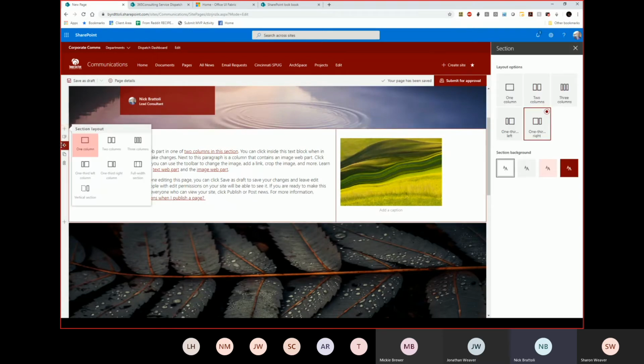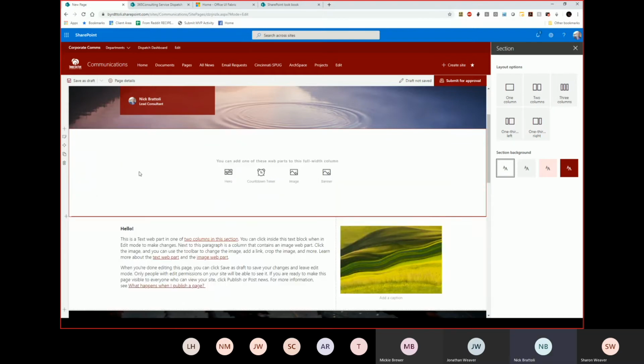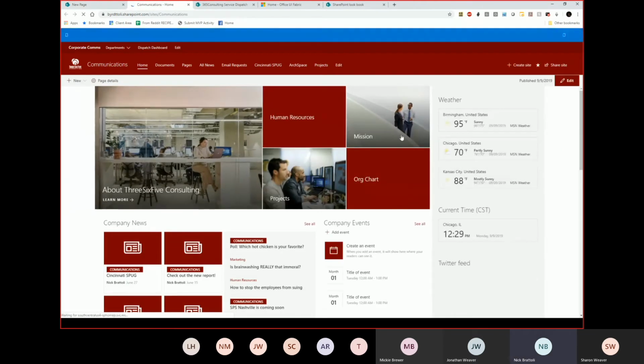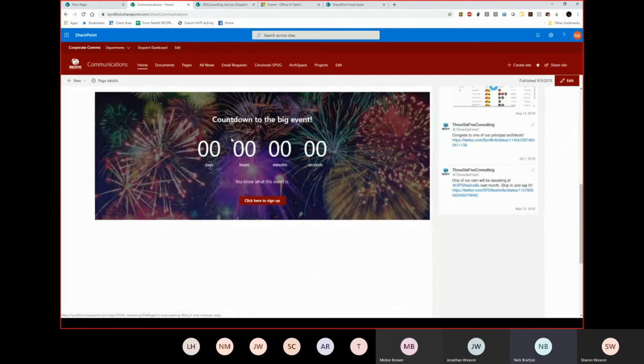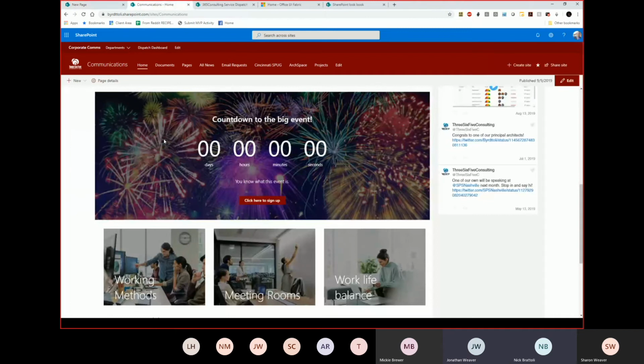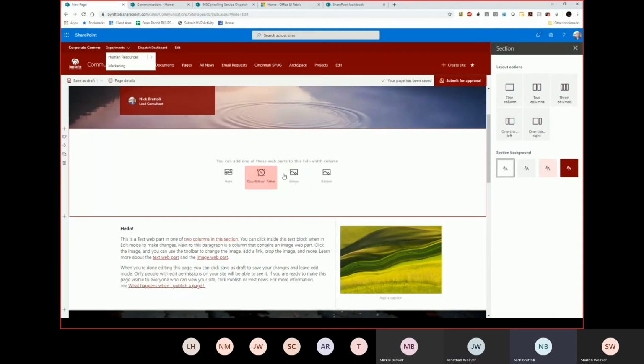So there's other kinds of sections in here. I can make a full width section. And that goes all the way across. Most of these don't because, again, they're made to be responsive. But if I want to make a full width one, I can, though there are only certain things I can put inside that full width. Right, I can put a hero web part. I'll show you some of those. I can put one of these and make it full width. I can make this countdown right here be full width, banners, and an image.